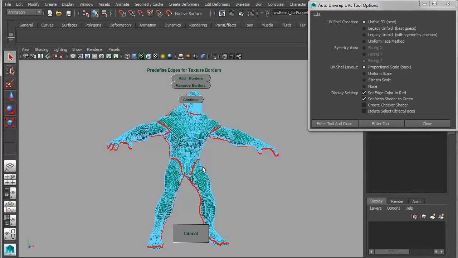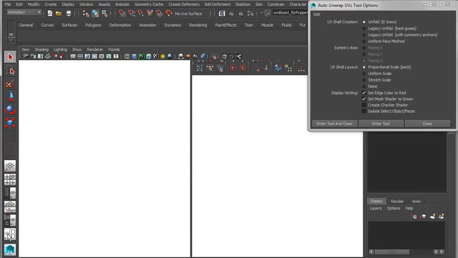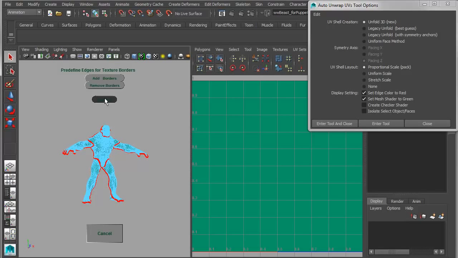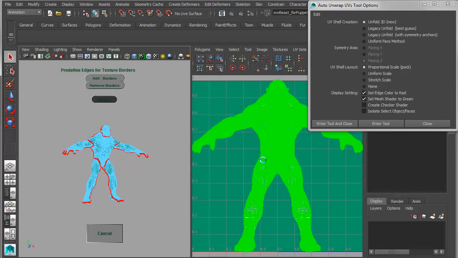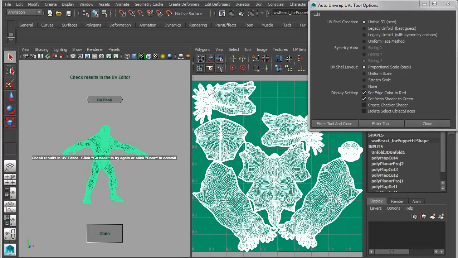Oftentimes you have to do this in pieces, but the advantage of using auto unwrap along with Unfold 3D is you can basically, with trial and error, go in and try these different variations, ultimately add the edges that you want to define as your borders, and then just simply say continue. So now it's going to do a default projection, and then it's going to go in and calculate the unfold of all of the resulting shells. So this should take under a minute, probably about 30 seconds. I'm just going to pause until it's done.